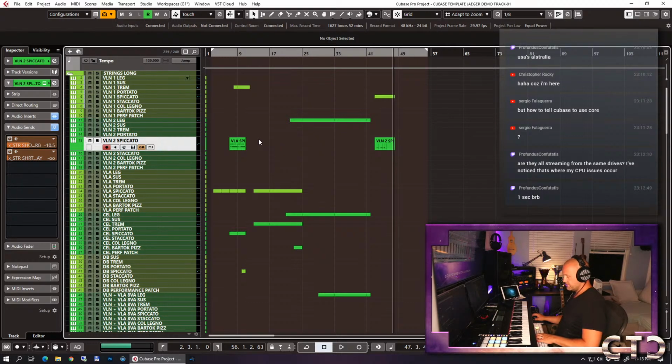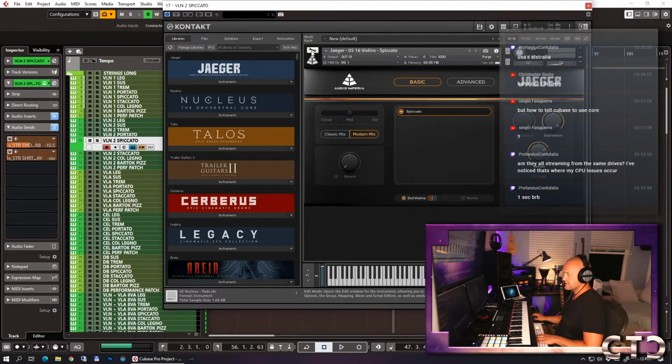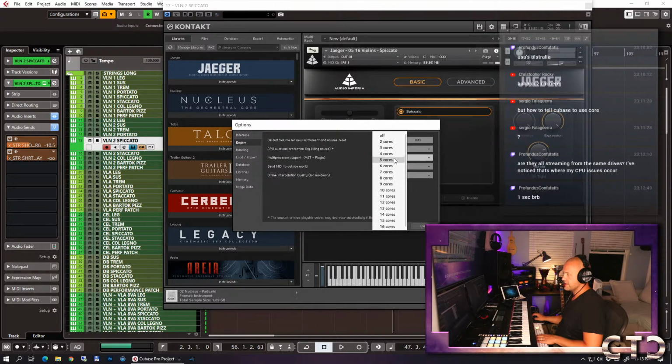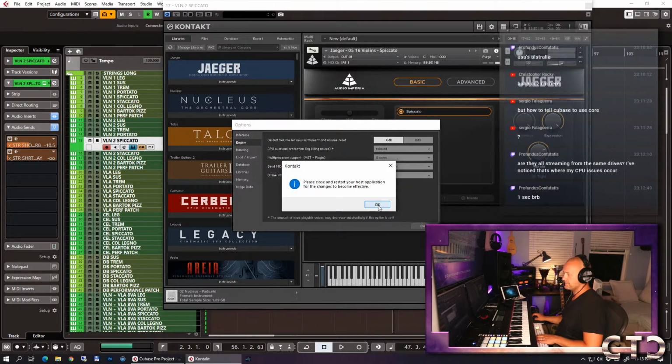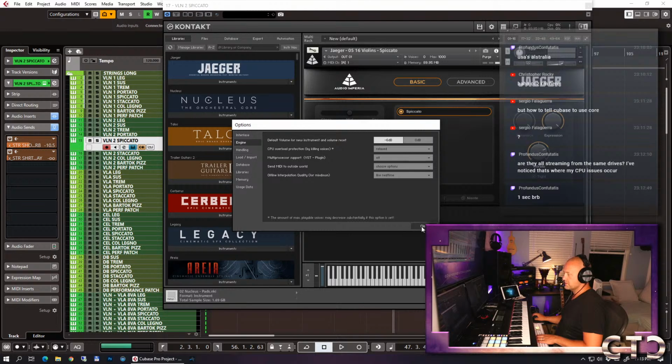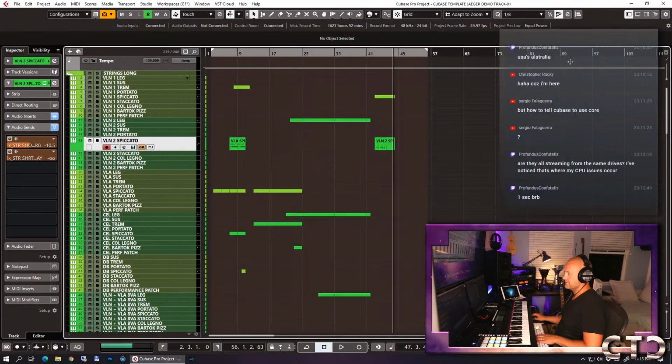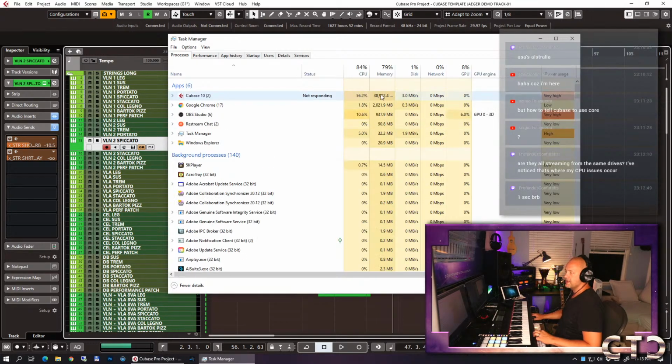Anyway, long story short, let's go to Kontakt and go to the settings and change that to off. So that would unfortunately force me to reload the whole thing. So save that again, and then I will force quit Cubase. It's faster that way.